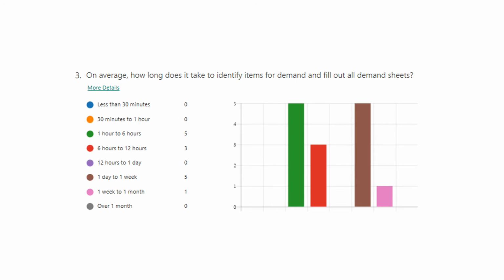So at its smallest, or at its shortest amount, is 1 hour to 6 hours, which is equivalent in terms of numbers of people's responses at 5 to the 1 day to 1 week. Again, if we're going to put that into different terms, we can look at that as 5 hours to 30 hours up against 5 days to 5 weeks of time taken.